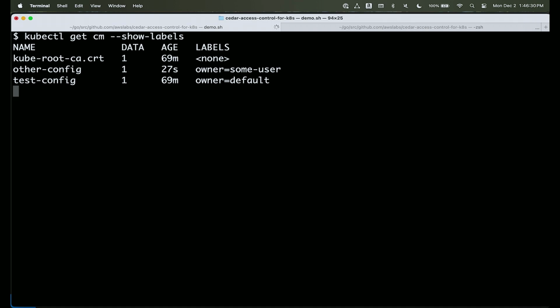Now we're going to get the config maps that exist and show their labels. There are three. There's kube-root-ca that's already there, created automatically by Kubernetes, and it doesn't have any labels. We have this other config owned by some user. We have this test config owned by the name default. Okay, so none of these are owned by our sample user.